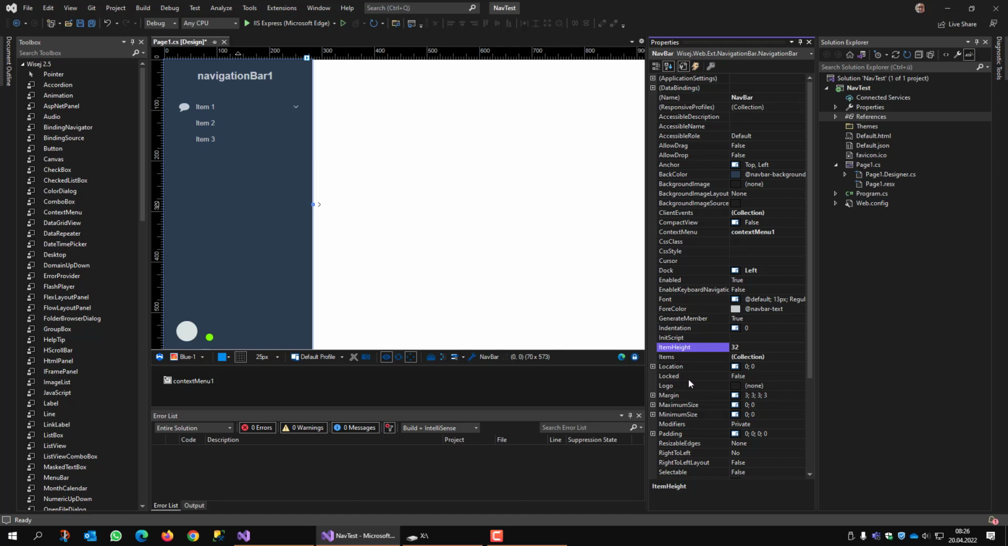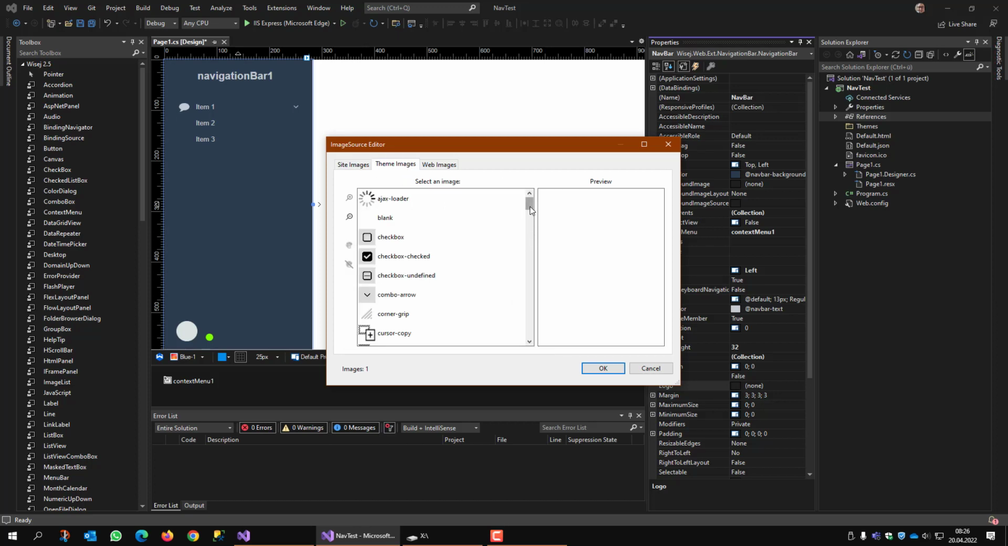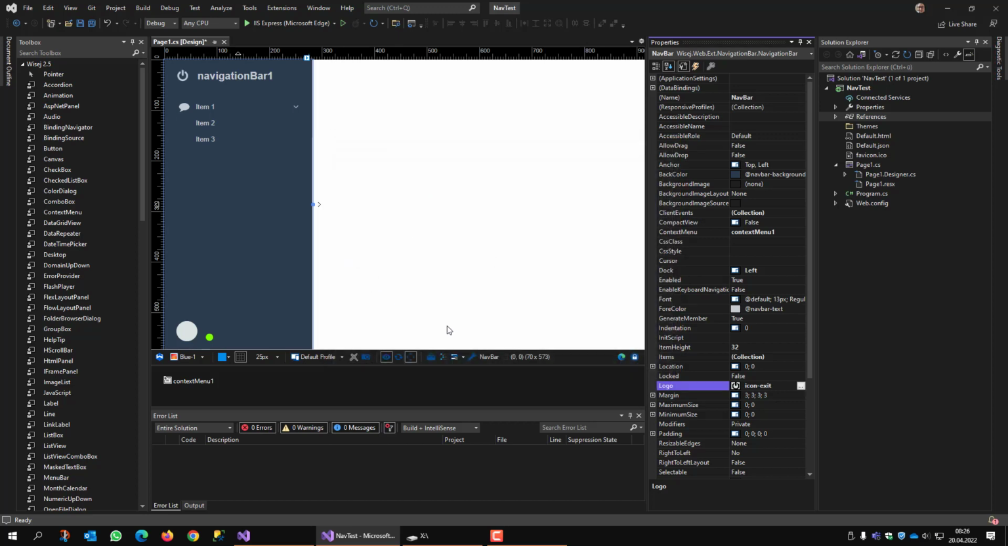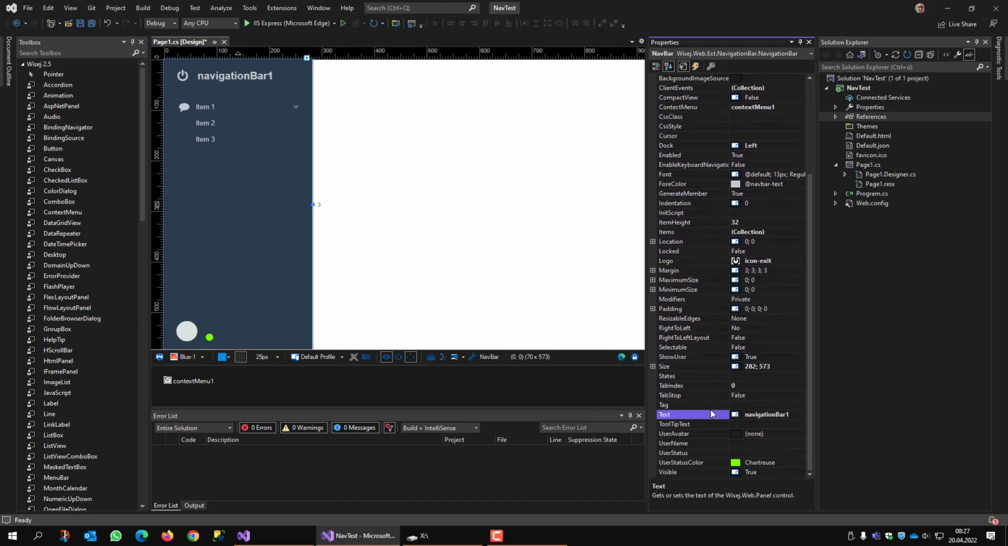What we also have is the logo image. Let me choose one. For example, which one should I choose? Oh, this one is good. Okay, this logo is the one next to the title. And by the way, speaking of the title, let's go to the title and call this Demo App. There you go, the Demo App.